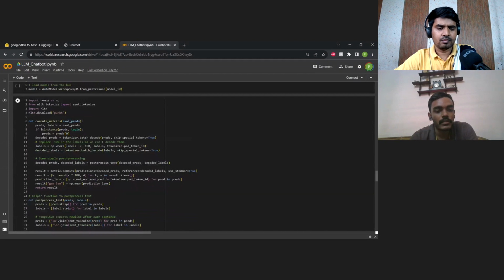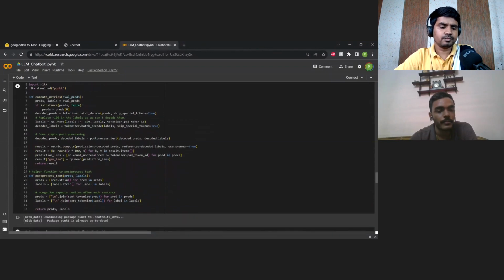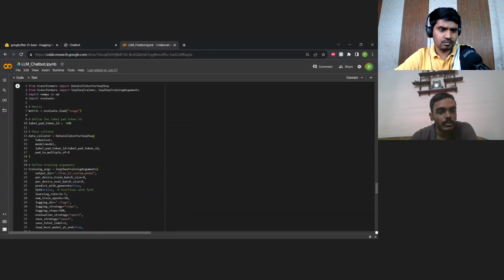After that, we have to define some metrics for that language model. For that we require the NLTK library. We have to de-tokenize the words that the model is generating, converting from numbers back into actual sentences, and compare those sentences with the actual answers. That is what we have defined here using this compute metrics function. Then we are also loading the ROUGE metric to get a clearer idea of how the ROUGE score changes during training.